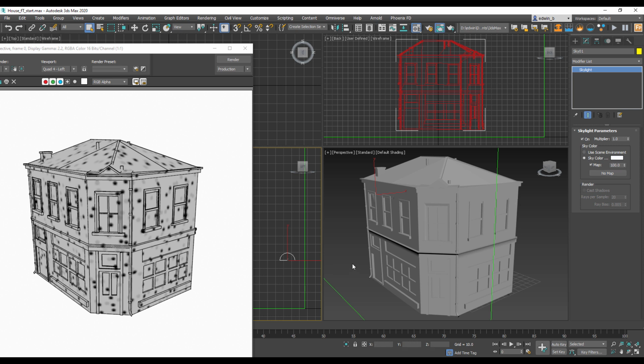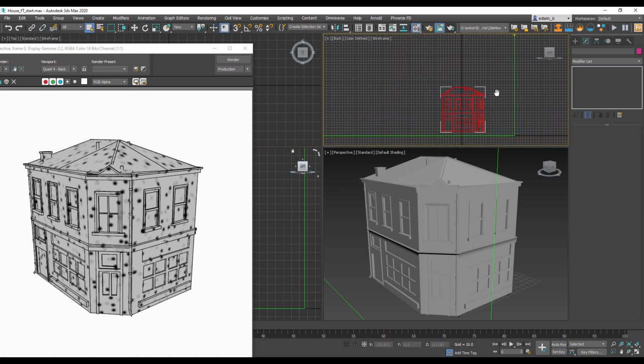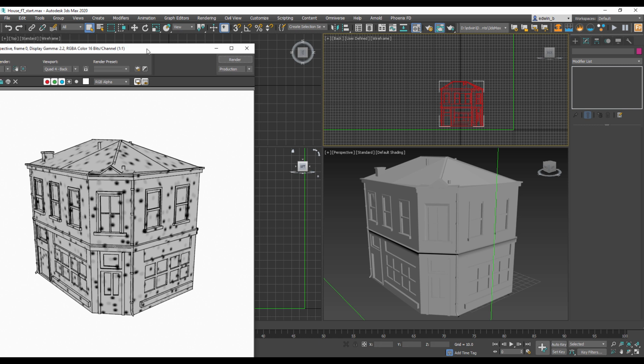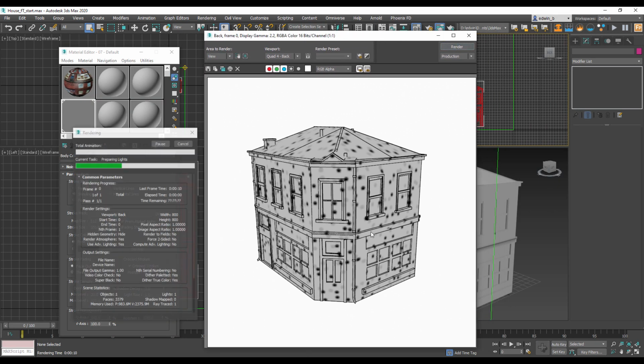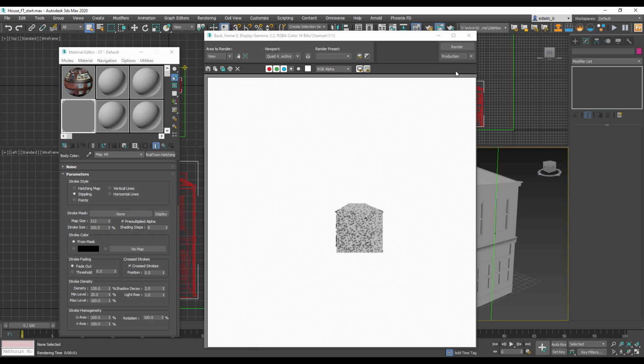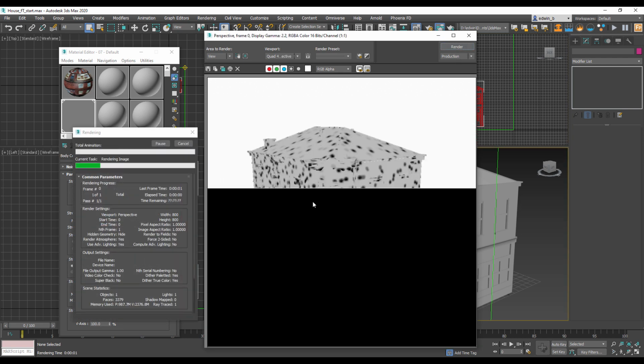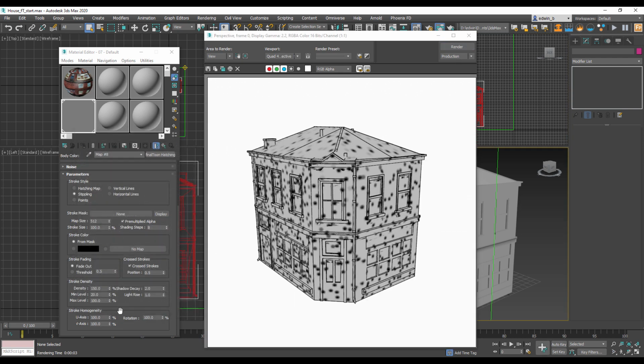But before we continue, I'm going to get rid of the skylight. Actually, I'm going to delete the skylight completely, because we don't need that. We don't want photorealistic renderings, so we remove the skylight. It takes a lot of time in the scanline render, and we don't need it. So let's render without skylight, and you see already the rendering is much faster.